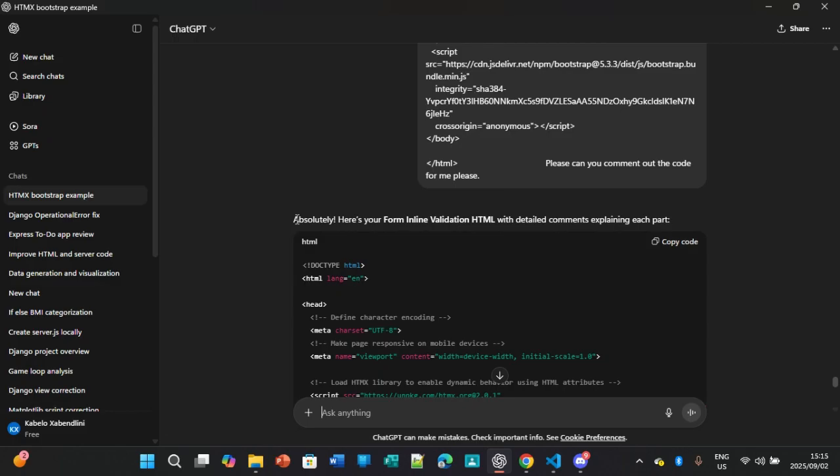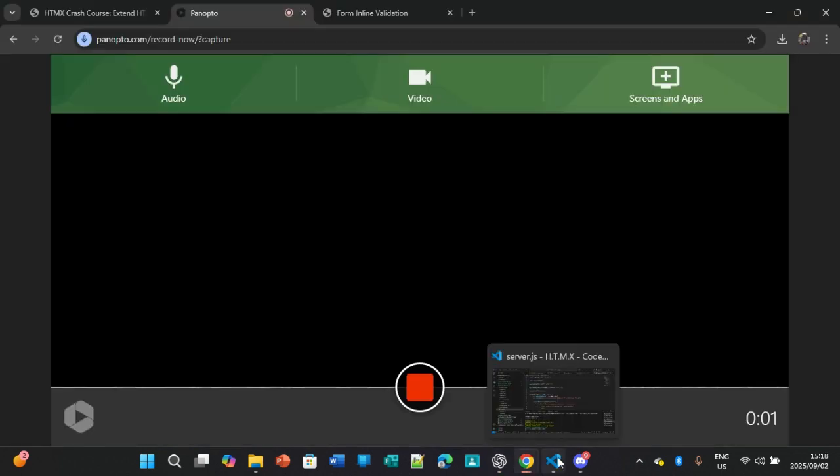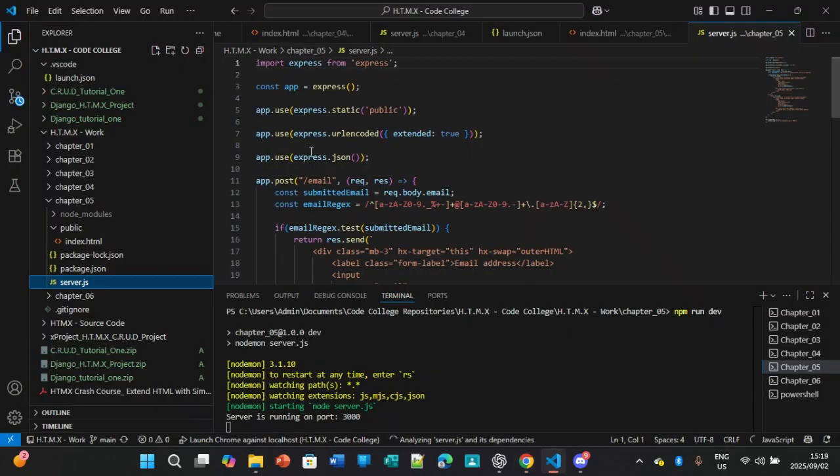Then load the Bootstrap JS bundle for interactive components like modals and dropdowns. Then you've got server.js here. Let me press OK here. And then you've got import express from express, const app equals express, app.use, parameter, extended true, then express.json, app.post.